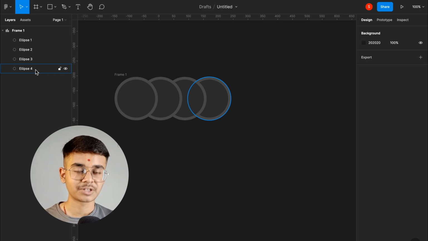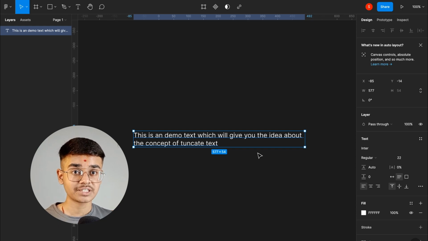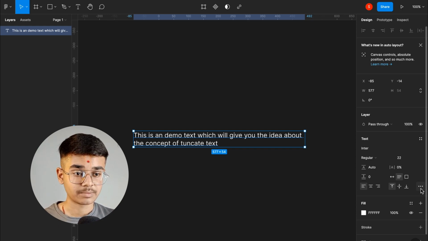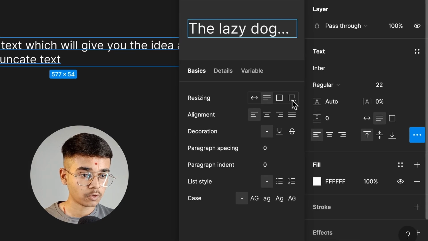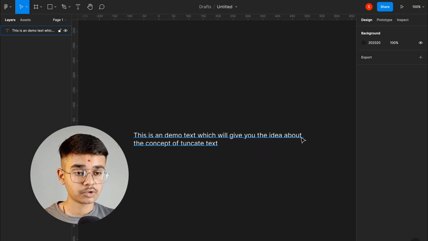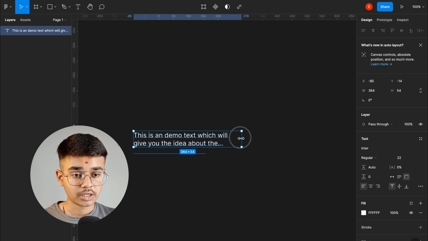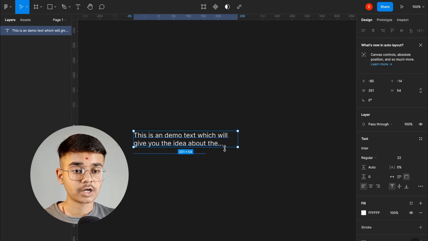So let's move further with our next update. The next feature is Truncate Text. Let me explain with one example. You go to these 3 dots, after that click on this button, and whenever you resize your text, three dots will appear like this. Whenever you lack space, it will automatically convert the text to these 3 dots, which would be a lot more usable in UI. So that's another update from Figma. Let's move further with the next one.